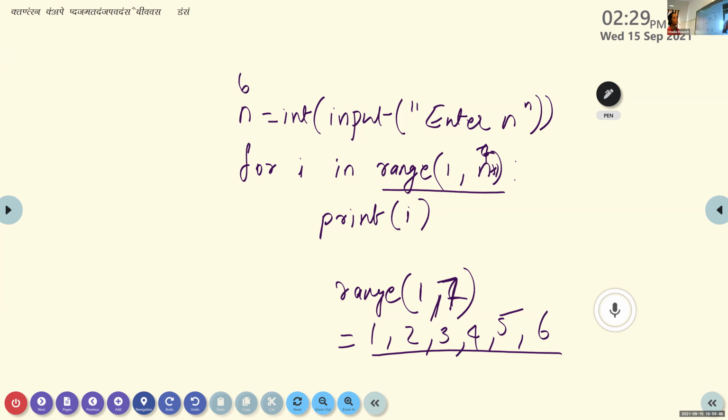What is nested for? Anyone? What is nested while? Nested if? Ma'am, if another if statement is initiated within an if statement. That is nested if: if you are using one if statement within another if statement. Nested for means if you are using one for statement within another for statement. Nested while means when we are using one while statement within another while statement.